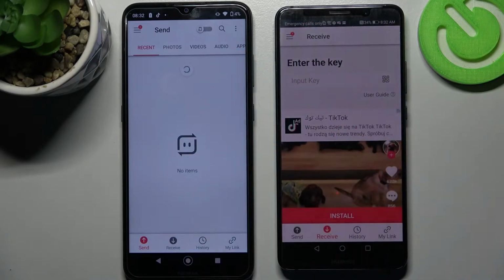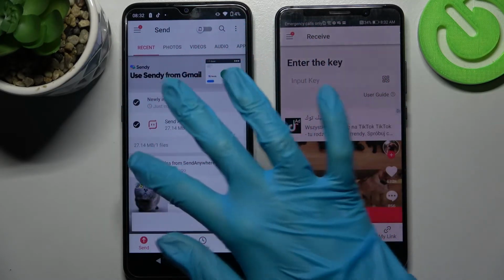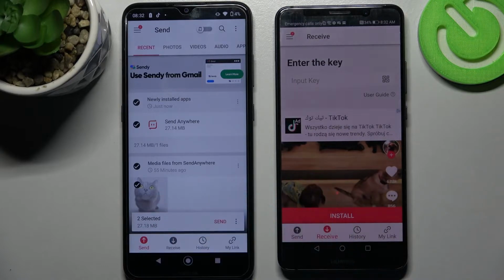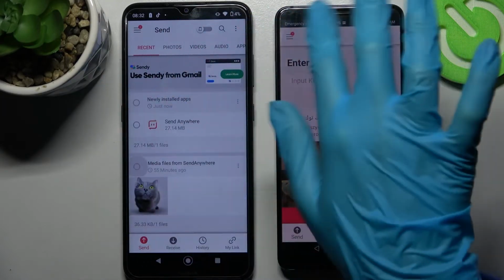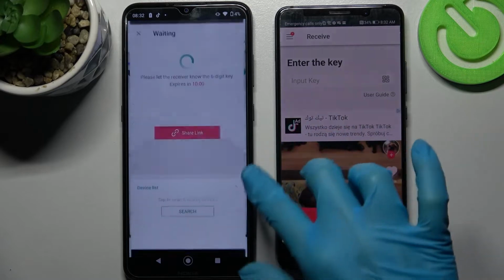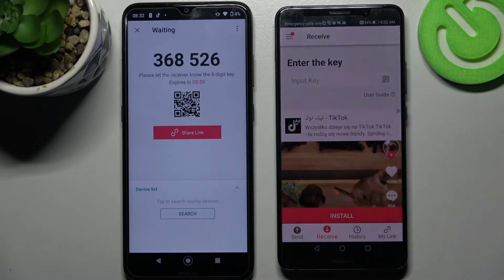Then you need to click on all of those type of dots and just send in order to send all of those files. It will take a long while though, so I will go with this one photo, just send and tap on got it. Over here we have two connection ways.